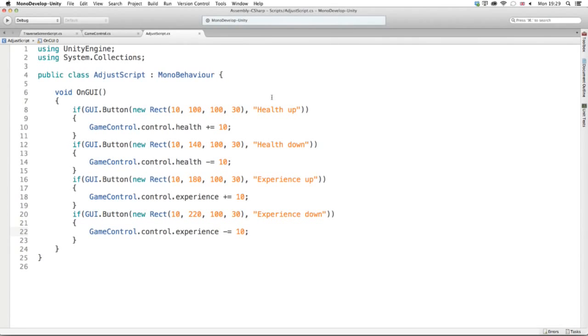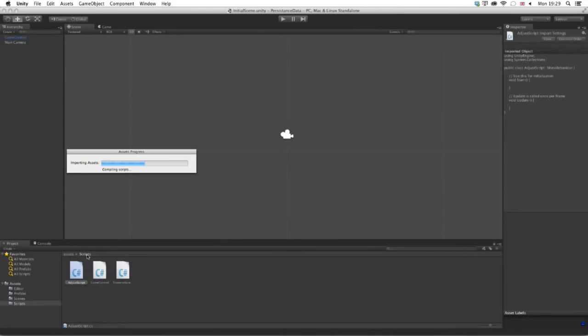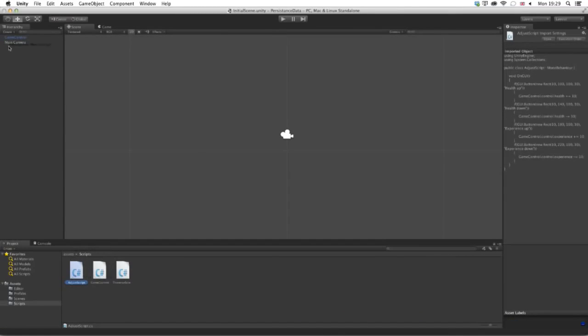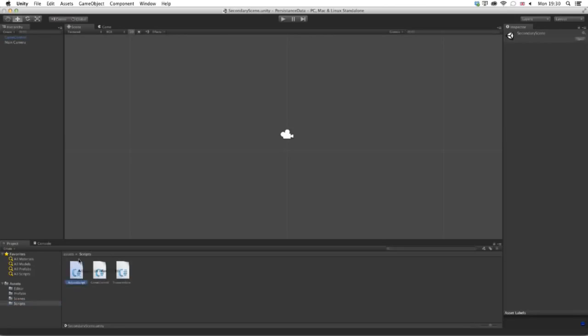And so that is all done. Let's come back into Unity. And I'm just going to go ahead and put this adjust script on my camera in both scenes. So adjust script goes on this camera right there. And then in my secondary scene, I will save that. Adjust script is going to go on this camera. And then let me come back.